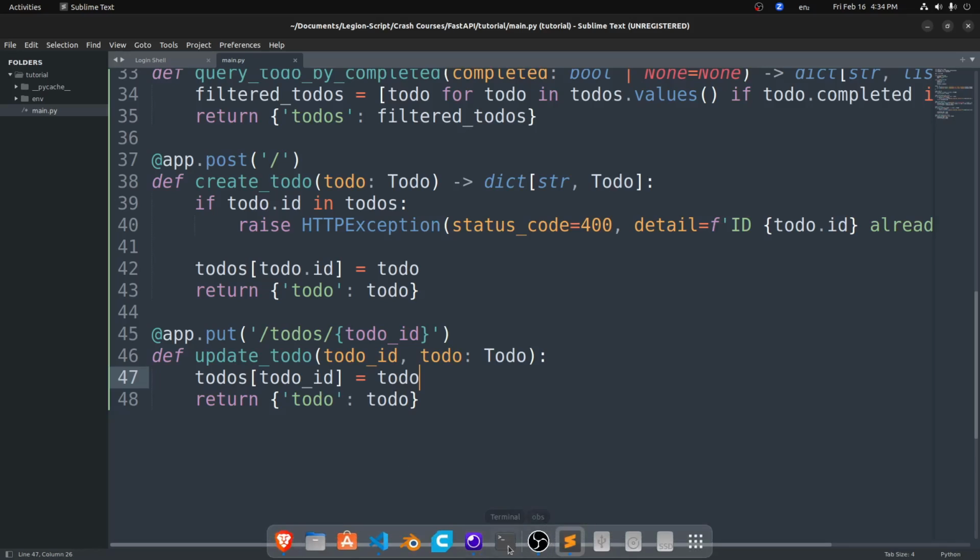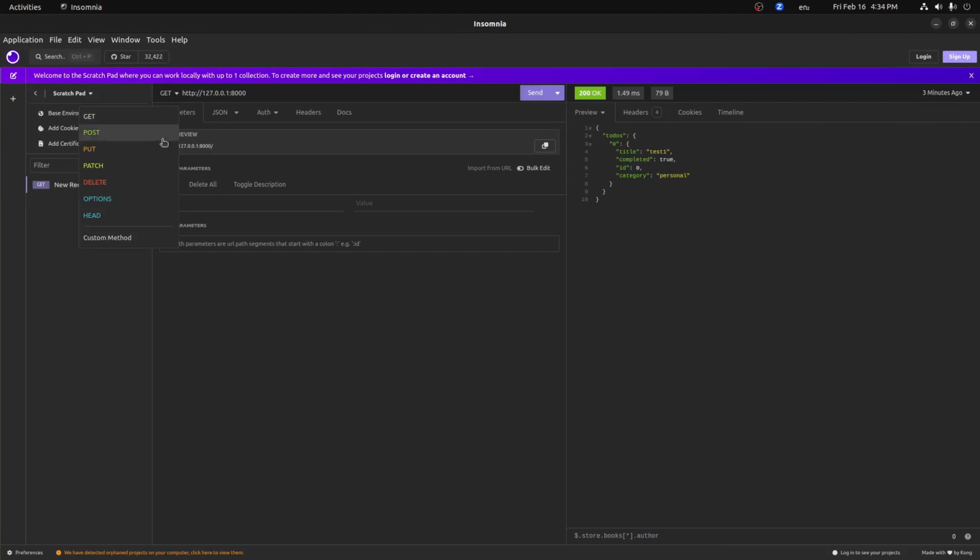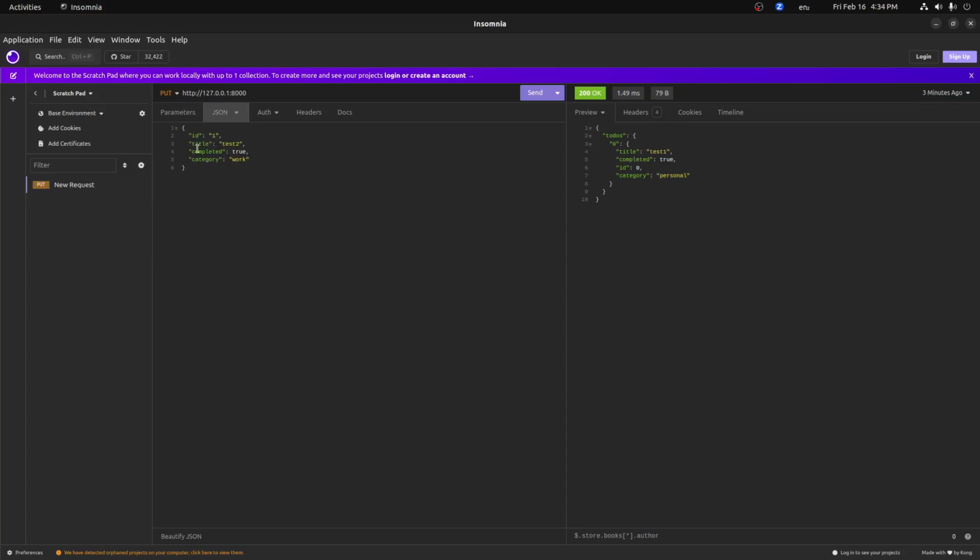Let's go ahead and test this out real quick. So I'll go back into Insomnia. Let's make a put request. Not a patch, put. Let's go into our JSON. And we have a JSON set up already, it looks like. So we have an ID of 1. So we go to /todos/1. An ID of 1, title of test 2. We'll set completed to true this time. And we'll set the category to work. We'll send this. And now we're getting back our data with our completed updated.